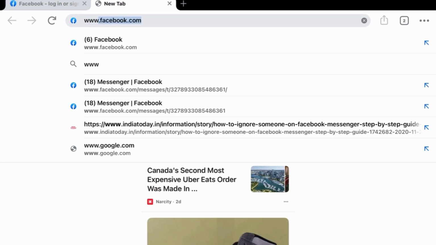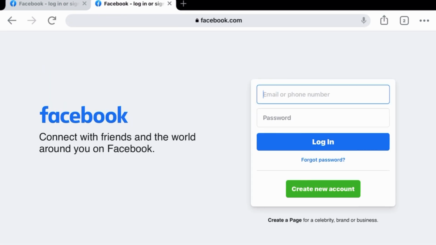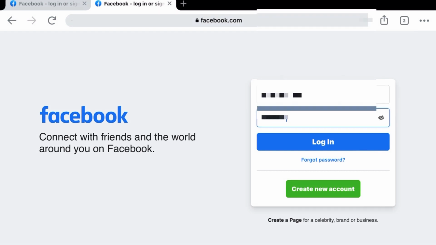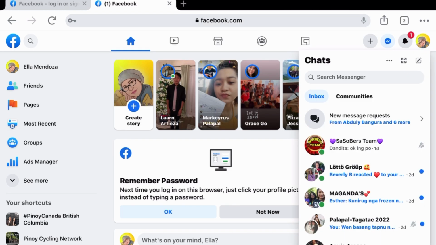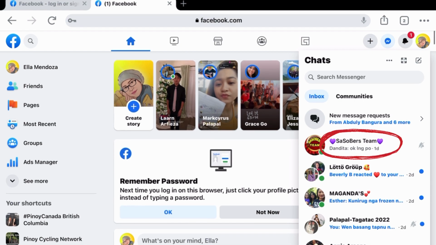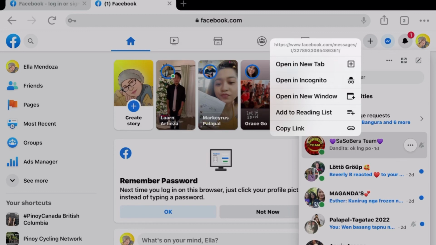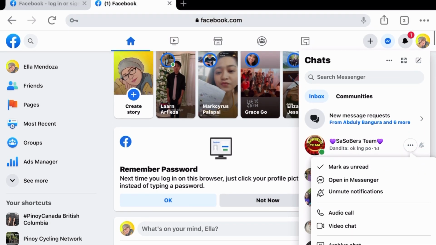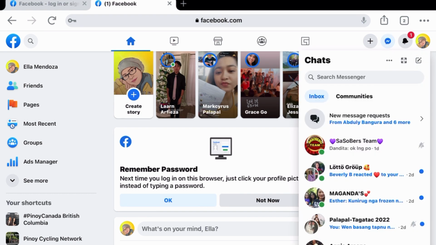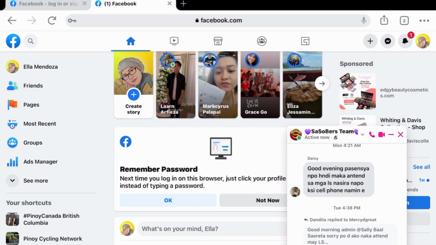Now we're out of Messenger and in Google Chrome or Safari. Just type www.facebook.com, then sign in with your Facebook account and password. Then go to Messenger and look for the group chat you want to ignore. If you press and hold the GC, you don't see the ignore button here. Also don't click these three dots, because it's not there either. If you just click the GC to open it, they will see that you've opened and seen it.